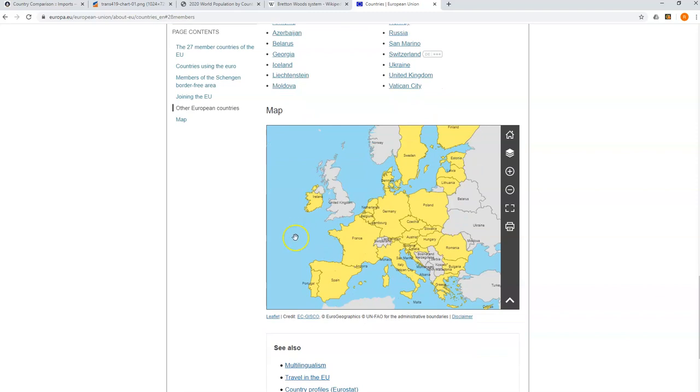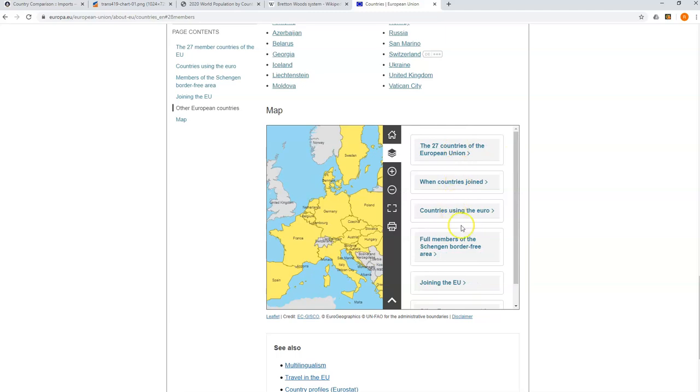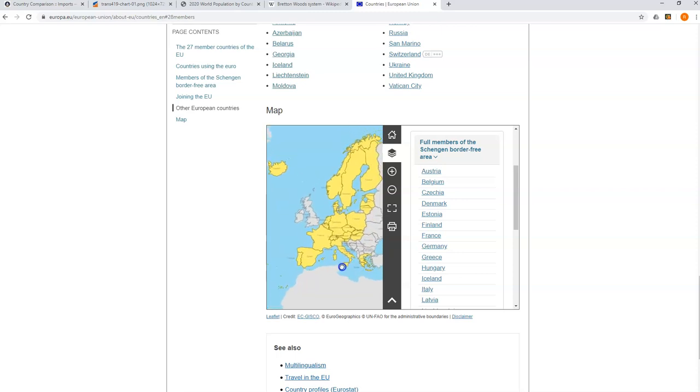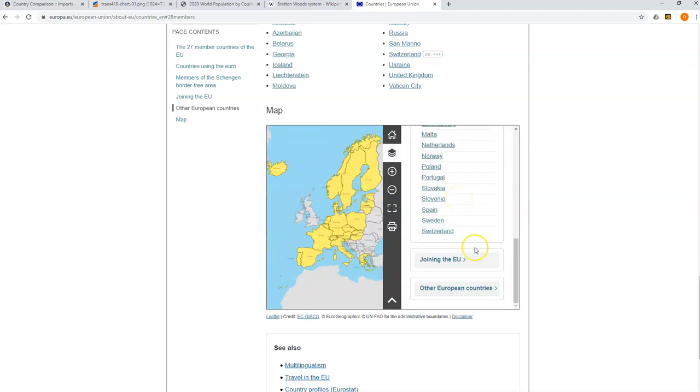This is a map. The yellow countries are in the European Union, while the other dark countries are in Europe but not members of the European Union. Let me show you the countries that are members of the border-free area. So these are members of the border-free area in the European Union.